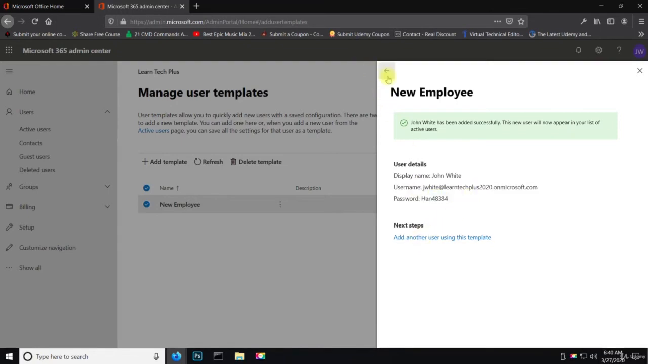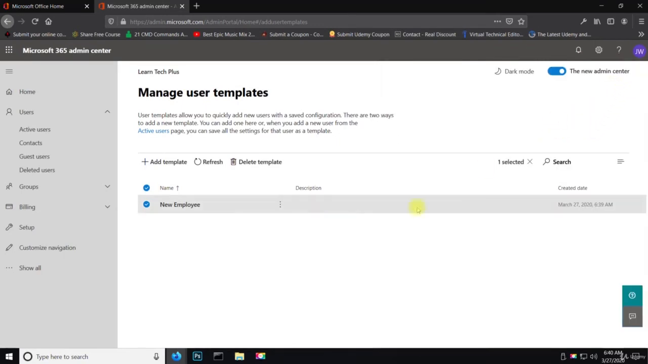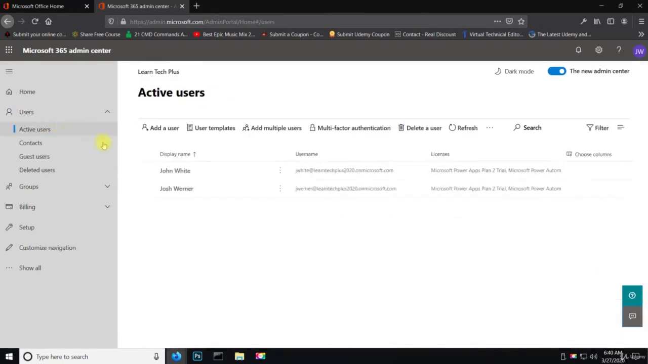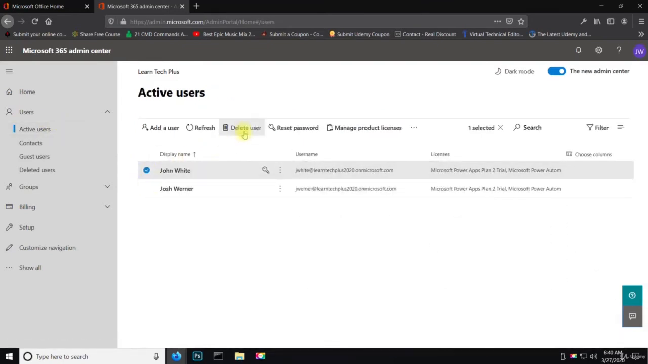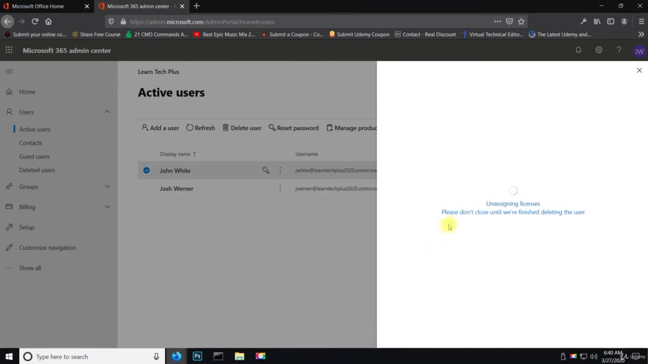Okay. And that speeds up the process. So that's how you add a template. That's how you add a new employee. And so I'll go to active users. Let's delete John White. Okay. So I'm going to delete him.